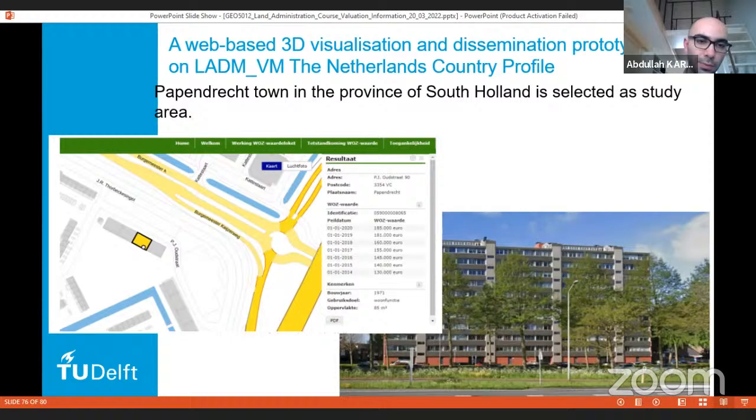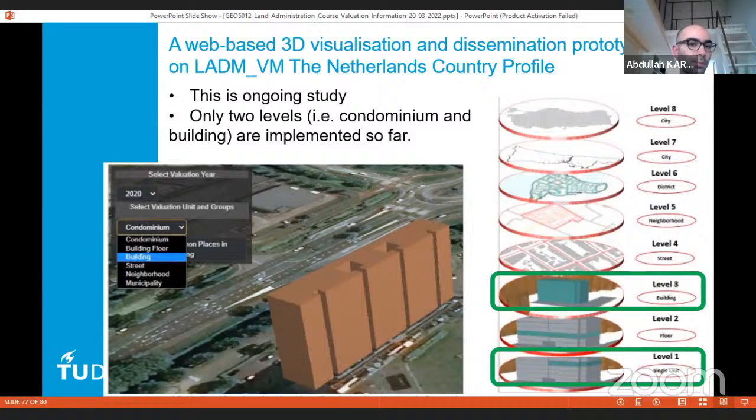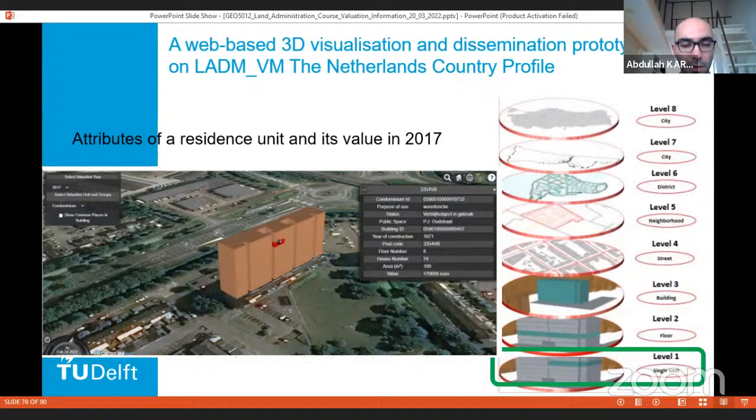You can see how it looks, the building values shown in the 2D geometries. This is the selected building for the prototype. I should note that this is an ongoing study. We only visualized four attached buildings so far, and we implemented only two levels, the condominium and the building, the single units and the building level. These prototypes include the values starting from 2013. For example, when you click a single unit in the building, the attributes of the residence unit and its value in 2017 are shown in this figure. You can also reach the value in 2020.